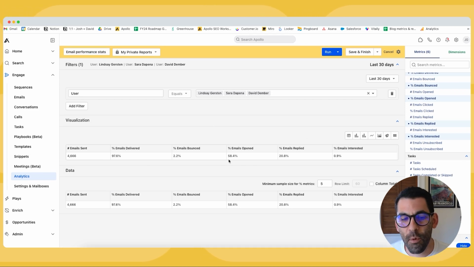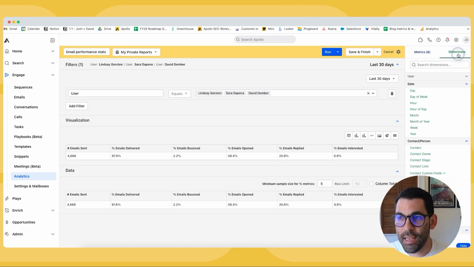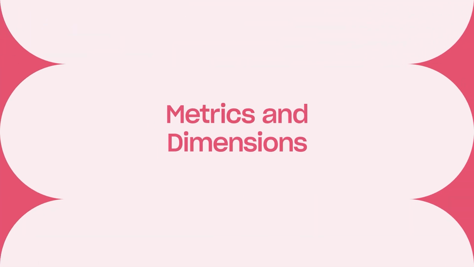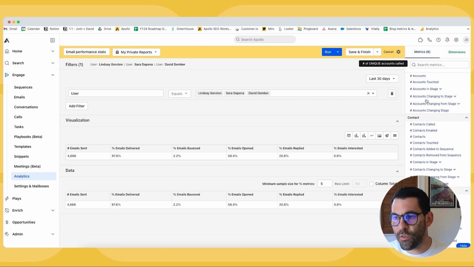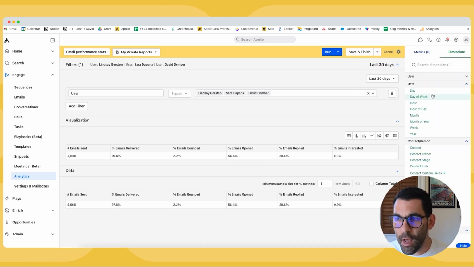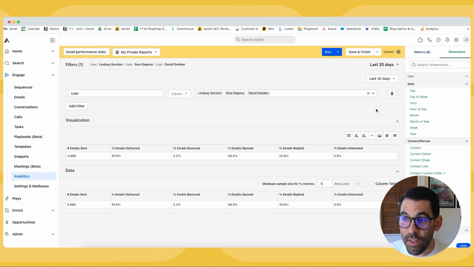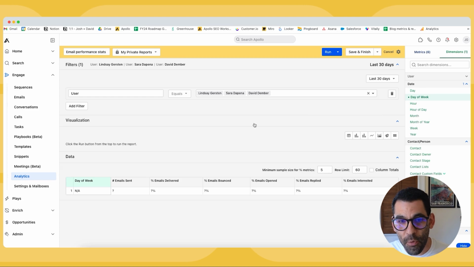But let's say I want to dive a little bit deeper into the data. What I can do is on the right-hand side, I can click on dimensions. So metrics, these are hard numbers that we can pull things for, right? How many calls did you do? LinkedIn tasks, number of accounts you called, that kind of thing. On the right, these are ways we can slice that data for you to make building reports and dashboards really easy. So let's say, for example, I want to see how these things performed by day of the week.